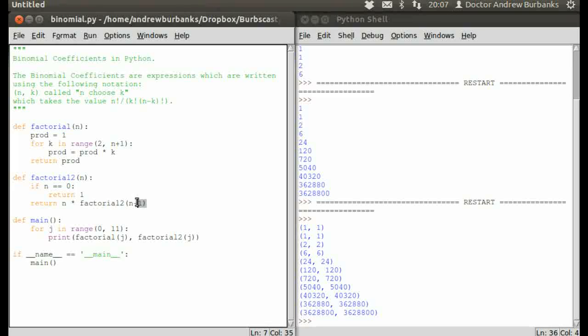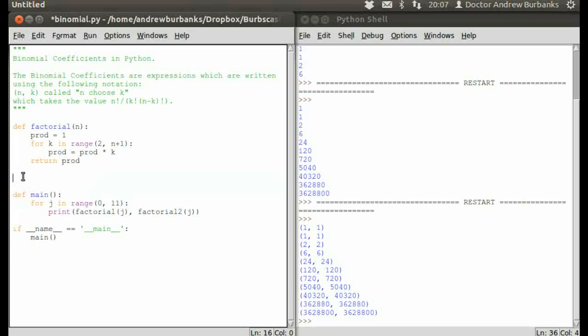For now I'm going to remove the recursive factorial function, and I'm going to implement the binomial using just this iterative version. So I'm going to define a function called binomial. Now we need both n and k in order to calculate it, so they must both be listed as inputs.